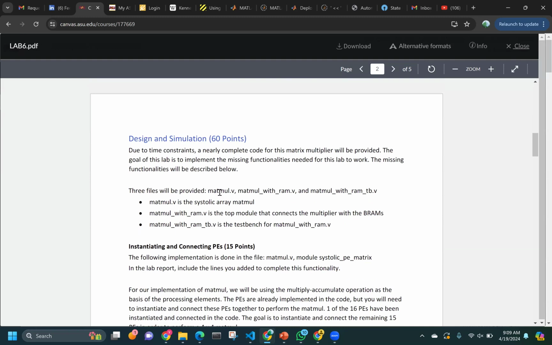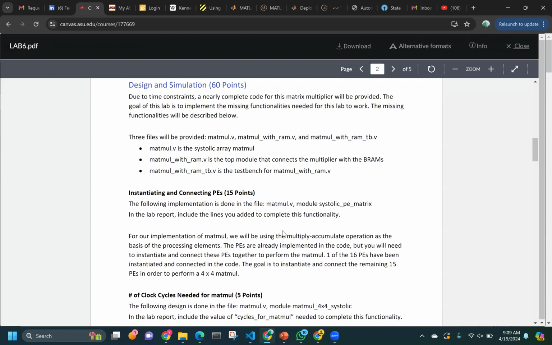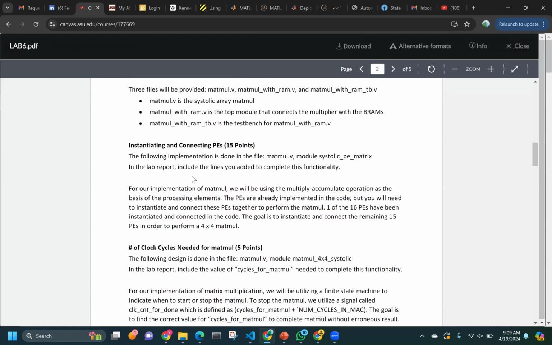So you are given these files, matmul.v, matmul with ram.v, and a test bench. You have to test also your design if it's working correctly. And now the first step is that you have to instantiate and connect the PEs.